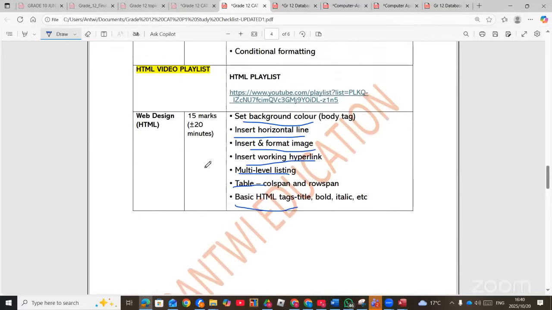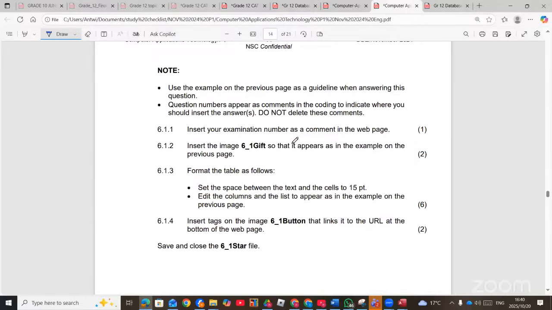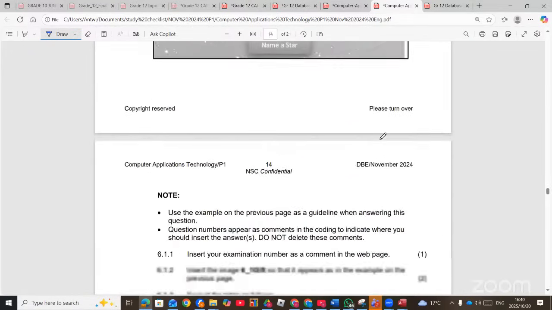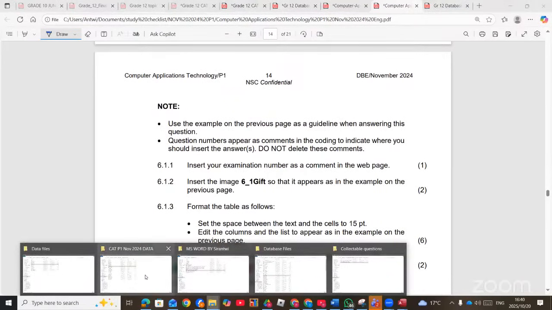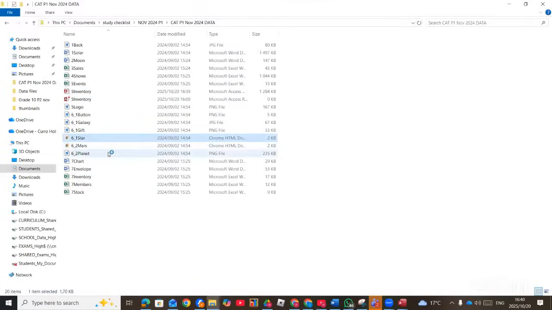So HTML for 15 marks, you should not spend more than 20 minutes on HTML. Now, I'm going to pick one question. I can pick last year's question paper. Insert your examination number as a comment in the web page. Now, watch out for the comment also. So here we are going to open 6_1 star from last year's question paper. 6_1 star. This is the one. You right click and choose edit with Notepad++.